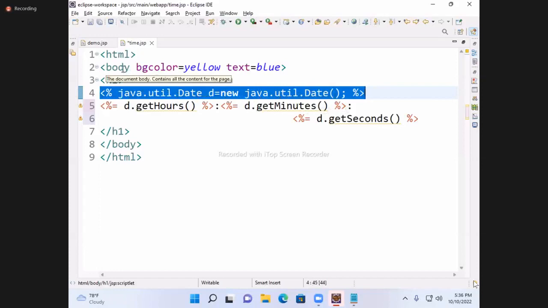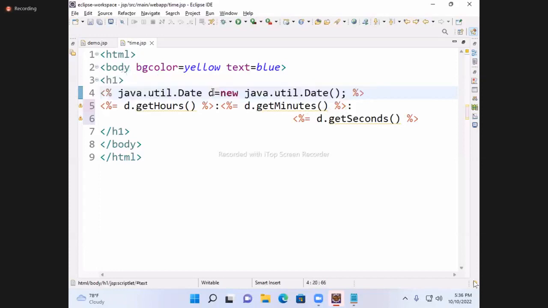But that program also runs; it is valid. That is an instance variable, whereas this is a local variable. Instance variable memory is allocated whenever the object is created, and the object is created only the first time. But this is a local variable: every time the method is called and executed, the latest time comes. Okay, the remaining we'll see in tomorrow's class.